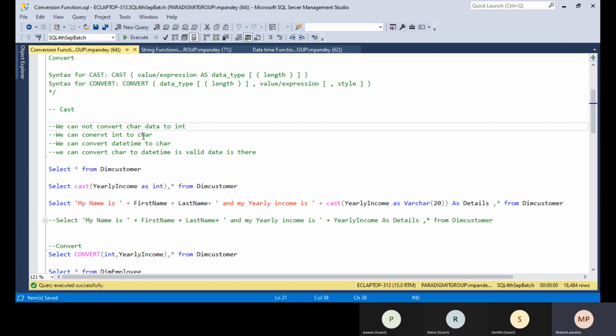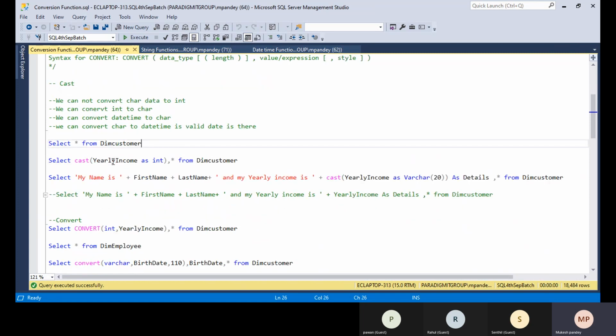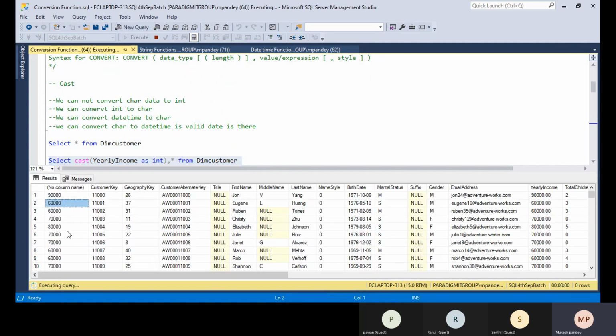We can convert integer to char, and we can convert date time to char. We can convert char to date time when a valid date is entered into the character data type. For example, I have the requirement to convert yearly income to the integer data type. You just use the cast function with the column name, then put AS and whatever data type you want. If you convert into integer, you can see the output comes as the integer data type.